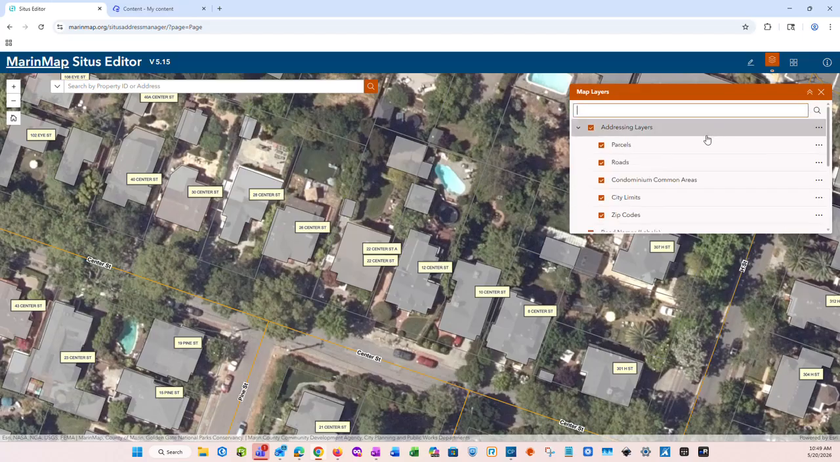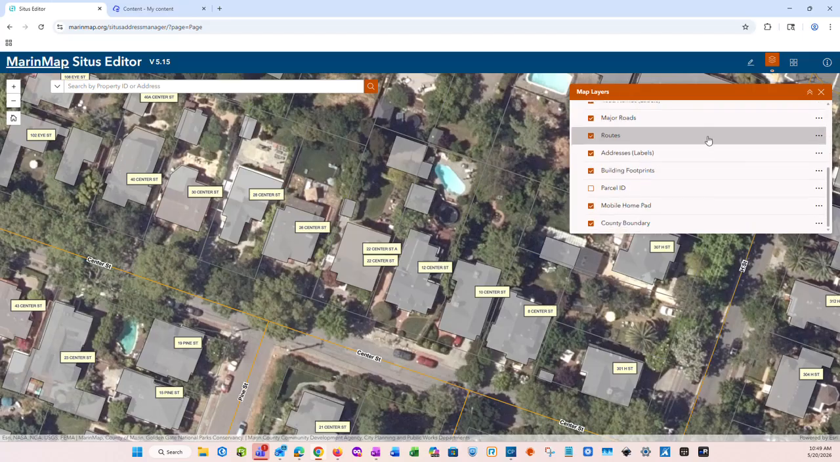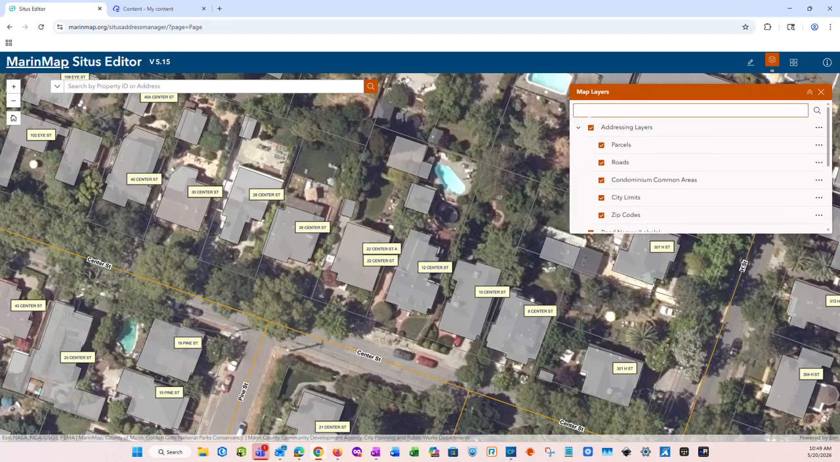So I'll remove my search here, and now you can see within the map layers, all my map layers are showing again because I've removed my search, and I can continue utilizing the application for what I need it for.